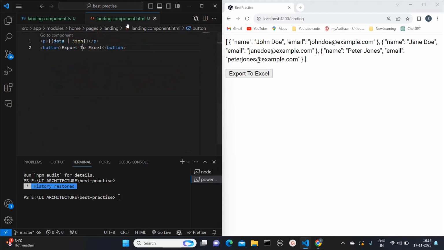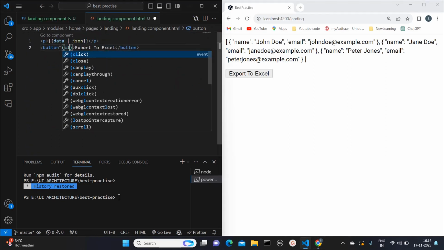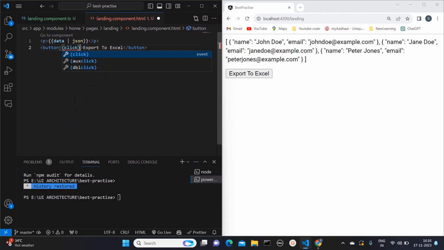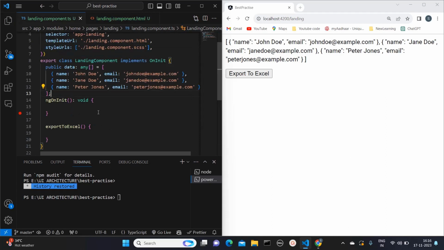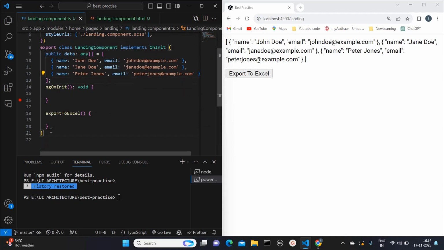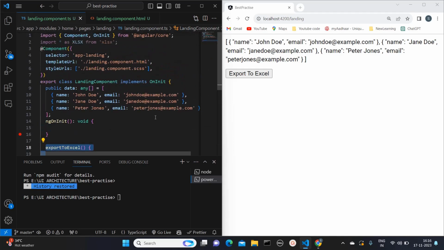I have created that Export to Excel button, and now here I will add one click method. Let's say the method which I am going to call is exportToExcel. Okay, we are following proper naming convention, and in this TS file I've already created this function exportToExcel. So now we have to utilize this package.